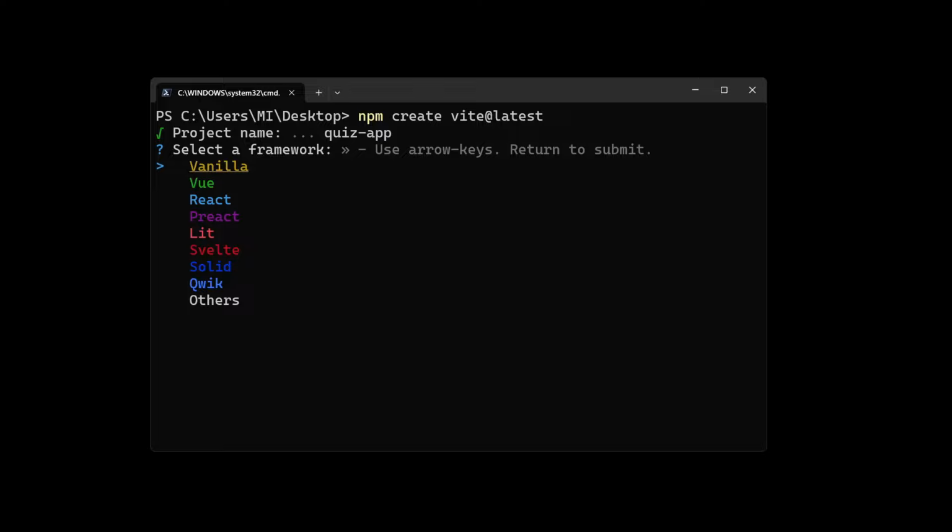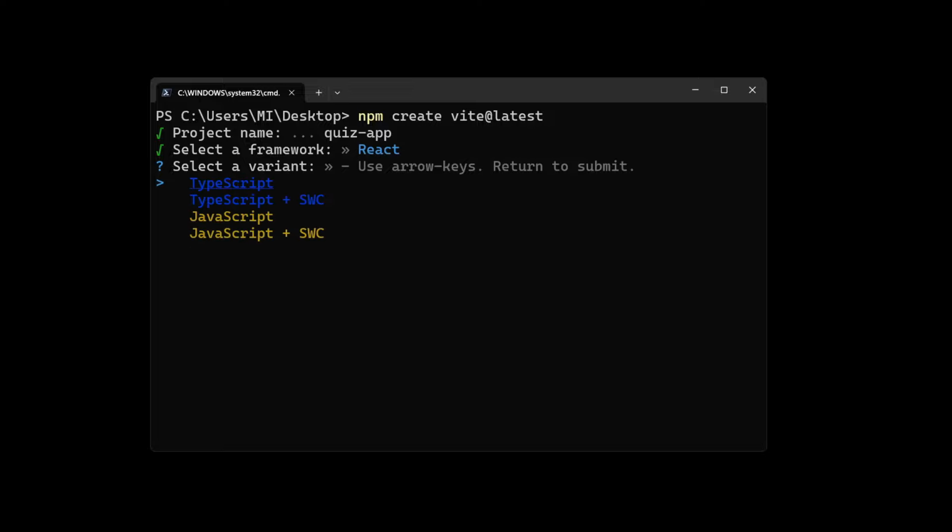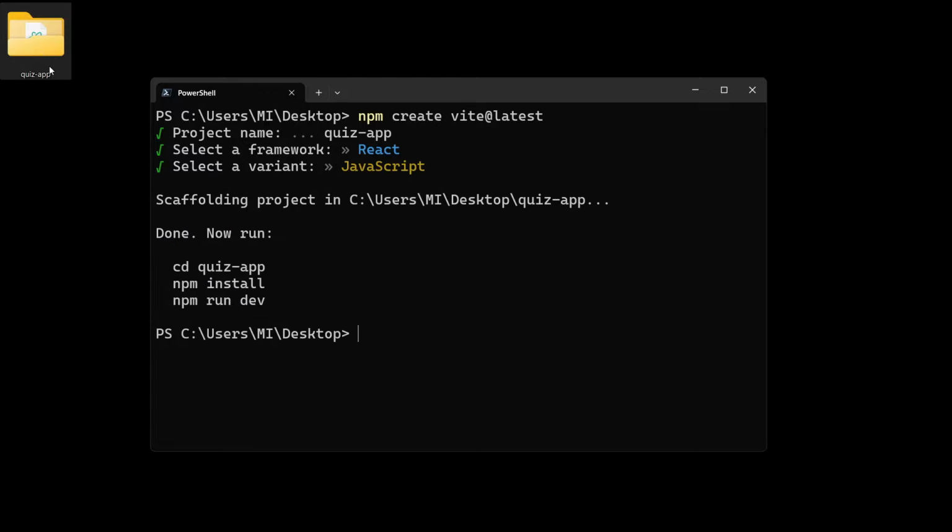After that we have to select the framework. So that will be React, and here we will select JavaScript. Now our project folder has been created. Now we will open this folder with VS Code editor. To open this folder in VS Code editor, here in this terminal we will type cd and the folder name, that is quiz app. After that, here we will type code dot. Then press enter. So it will open this project in VS Code editor.